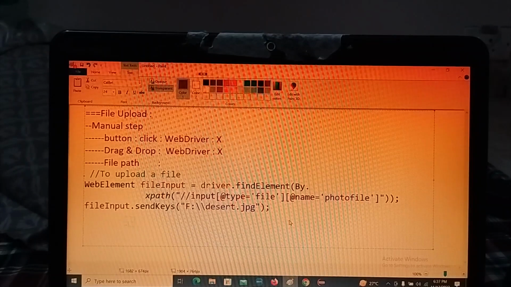And then, what is the next option? File path. Here you are not doing any click activity. You are not clicking on the button. You are just providing the path of the file.